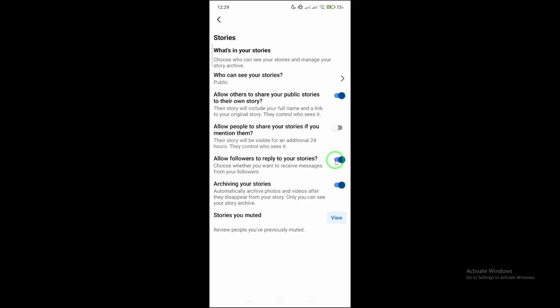This setting gives you more flexibility in connecting with your audience, especially if you're using Facebook for engagement, personal growth, or business promotion. It helps keep your interactions open while still letting you control who can reach out.